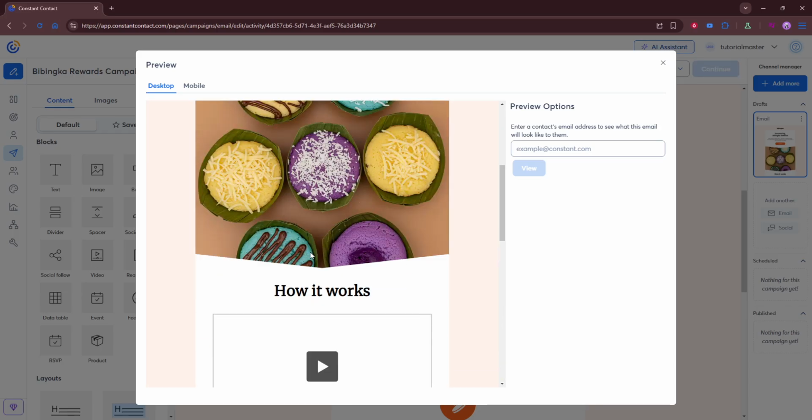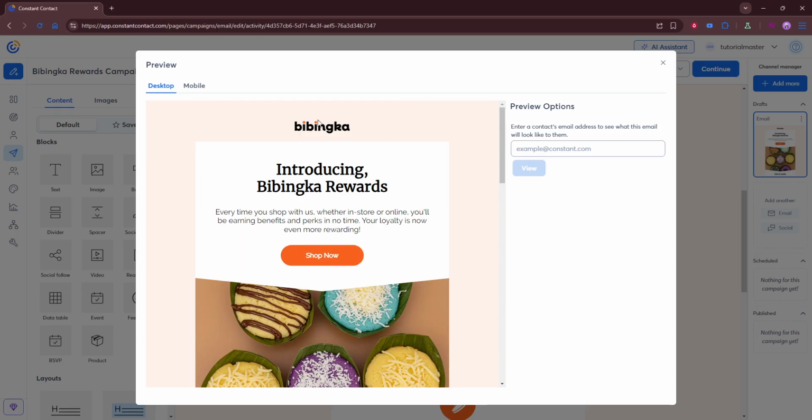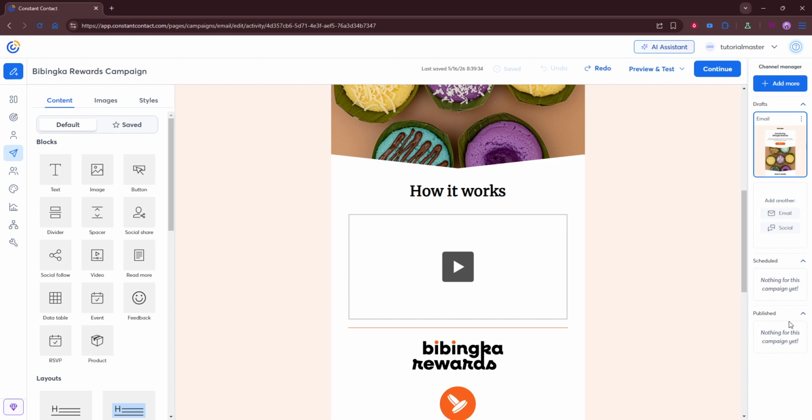That's it. With these simple actions: make a change, find undo, click it, repeat as needed, and preview. You can confidently recover from slip-ups and keep your campaign looking sharp.